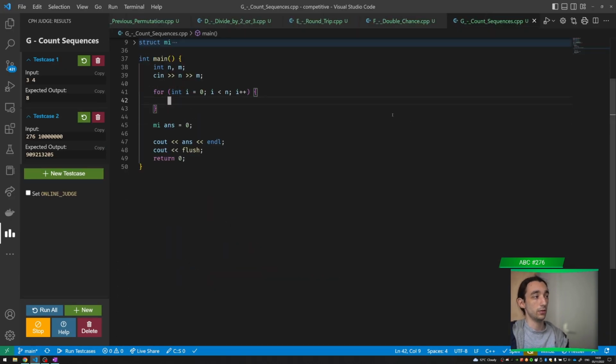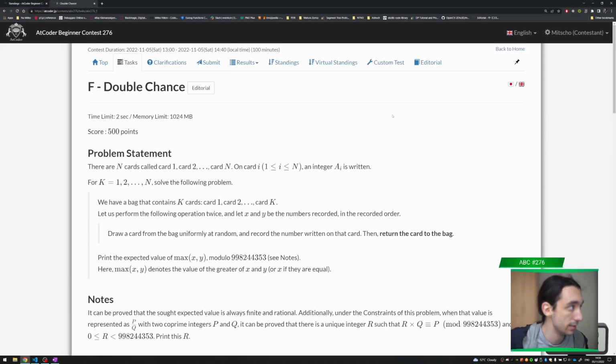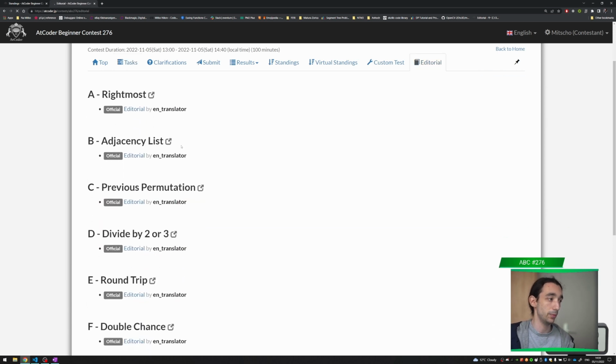G, I didn't solve it, but as it seems, it's just prefix sums. Like whatever this position is, minus whatever, prefix it like these positions. The tutorial will probably explain it well.